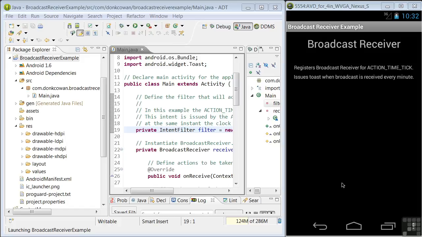If you watch toward the bottom of the screen, you'll see a toast message appear periodically saying that an action time tick intent has been received. This toast is being issued by the broadcast receiver in our app, responding to an intent that's sent by the Android system every minute on the minute, at the same instant that the time changes in the notifications bar at the upper right. So you can watch for this message as we discuss the broadcast receiver code, which is shown in the Eclipse window to the left.